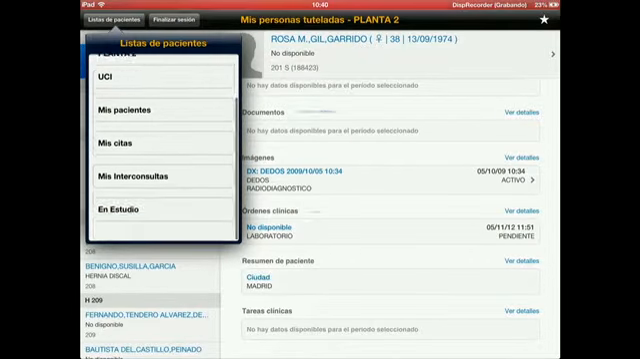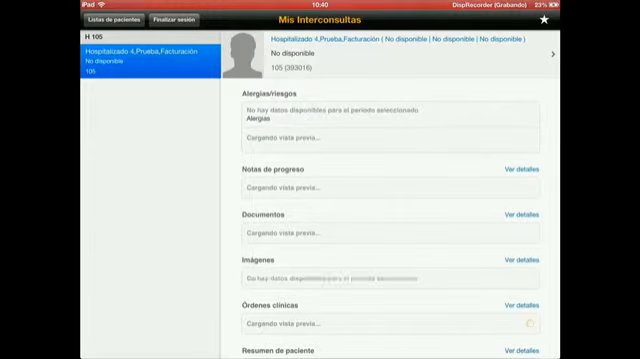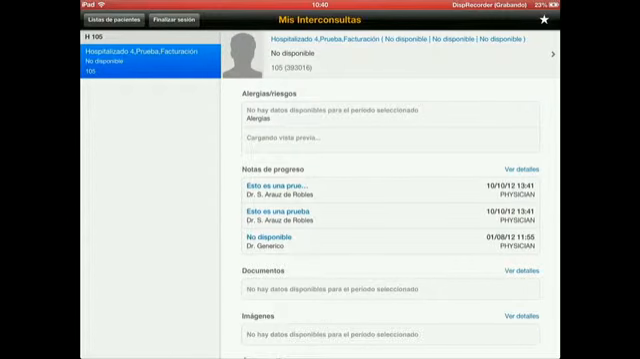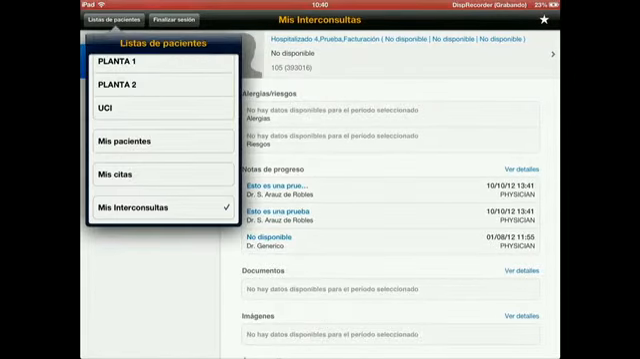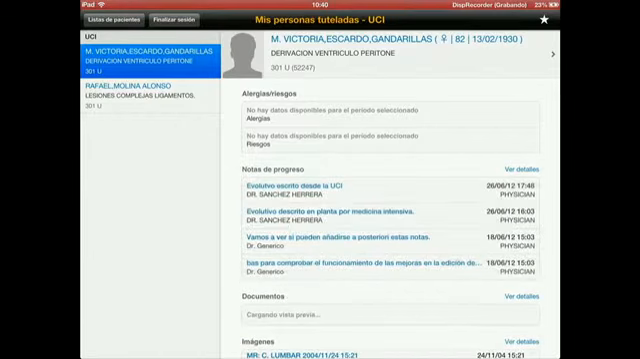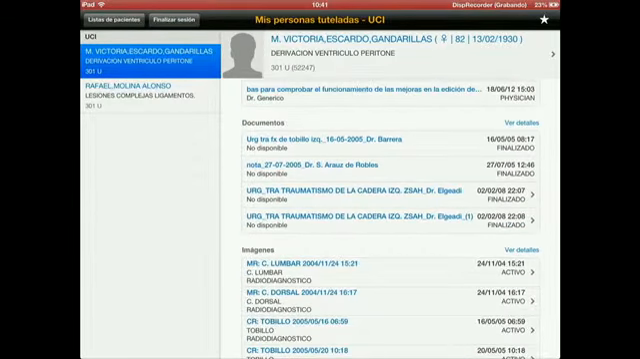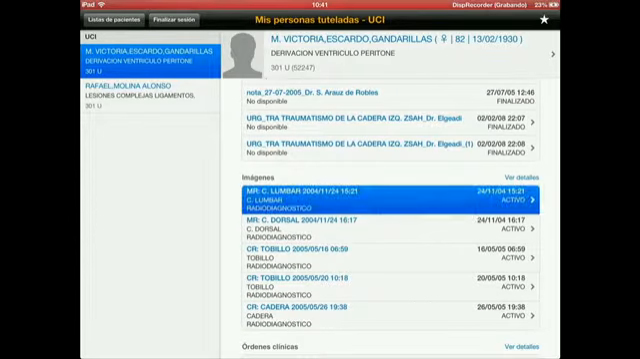Okay, so on the left panel I have the whole list: the patients that are on the wards and the patients that are in the clinics. When I select a patient, the main screen shows allergies and all the things you need to know in the first place. I also have all the documents and the images.